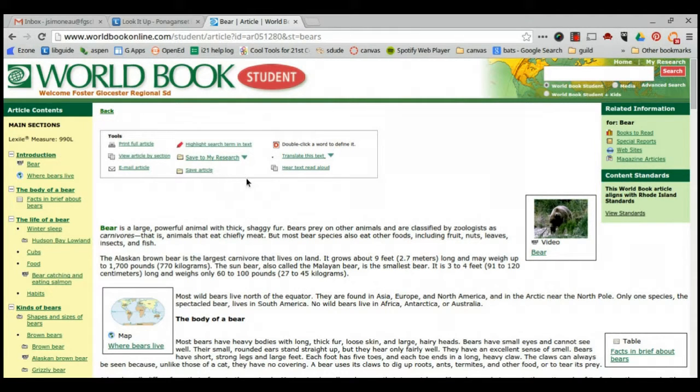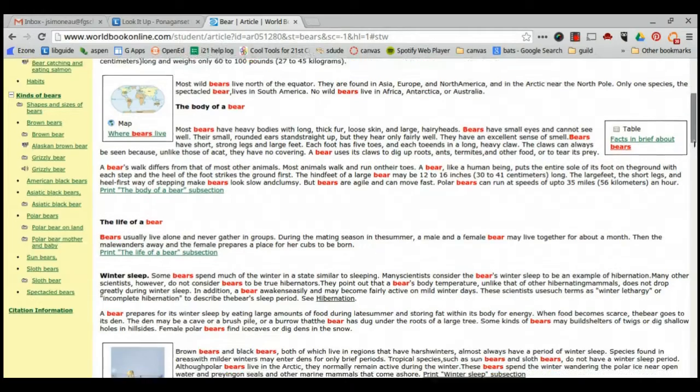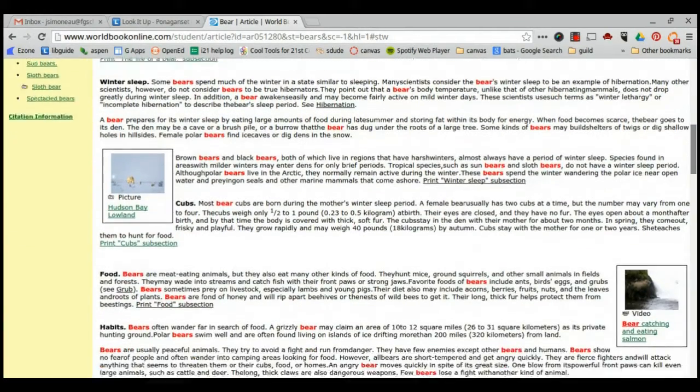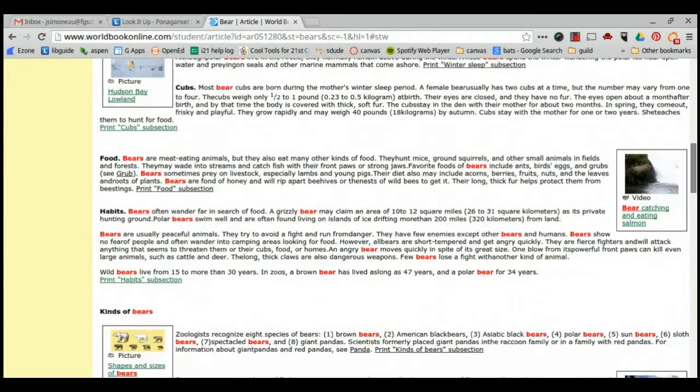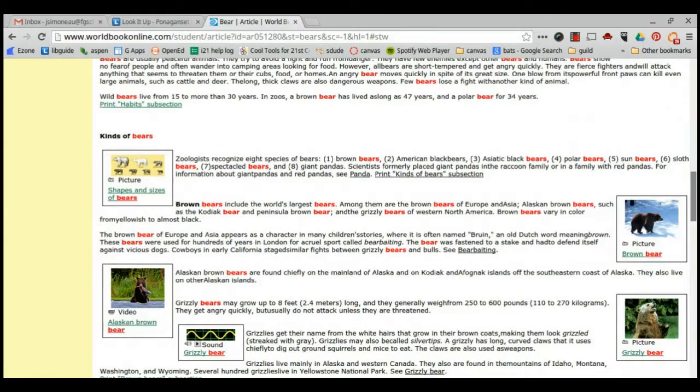Other tools in the toolbox are the ability to highlight your search term in the text. Notice all the instances of the word bear or bears in this article. As we scroll down the page, we'll see that what World Book, or the computer, has done is count the number of times the word bear shows up in this article. That's why it was at the top of our results list.